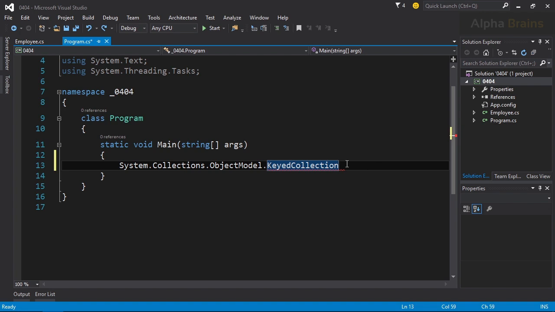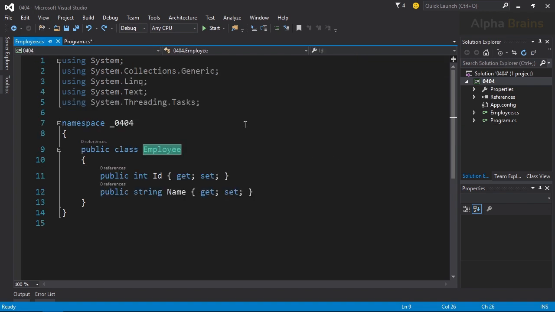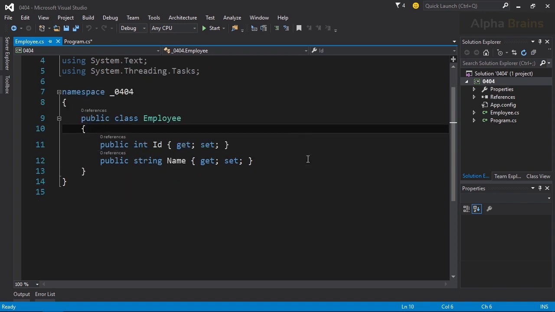So let's do that. But let's first of all look at a class that I have already written called Employee. It has two properties, ID and Name. So as far as a key is concerned, you could say that the ID would be a key, but for a KeyedCollection, the key is part of the value. So in this case, the value is the Employee object, and then the key is that employee's ID.